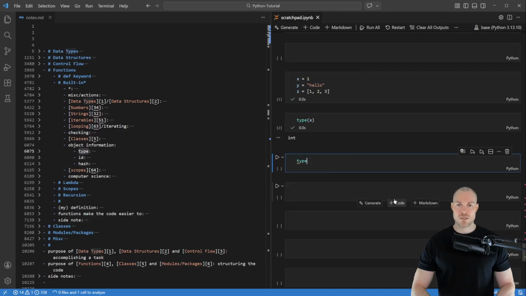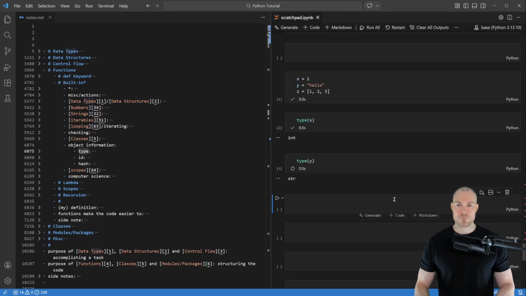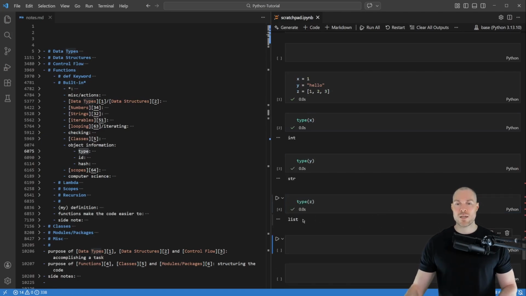Then next, let's check the type of y. So this is a string. And then lastly, let's also check the type of z. And here we can see that this is a list. So this is how this type function works.